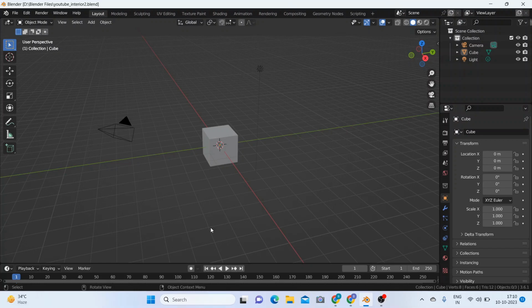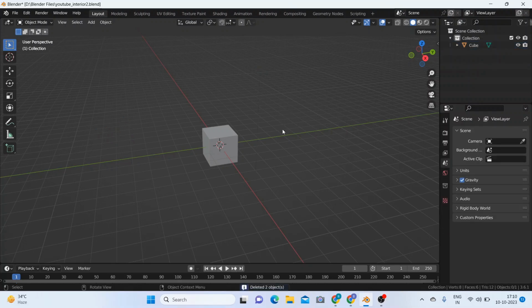So this is the default Blender scene. What we will do first is we will go ahead and select the camera and the default light that we have been given, and we will delete this by pressing the delete key.